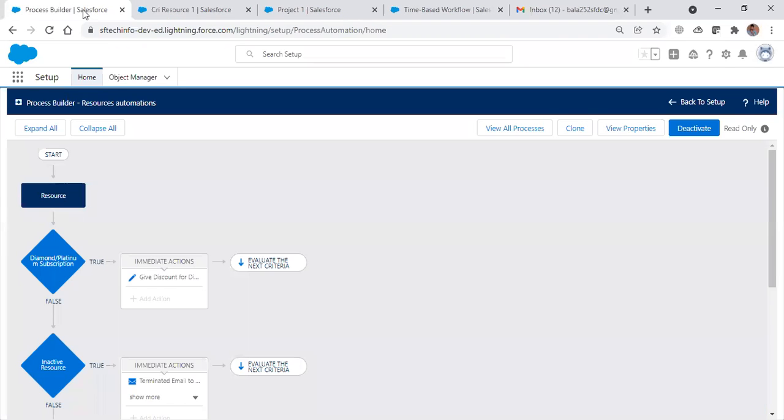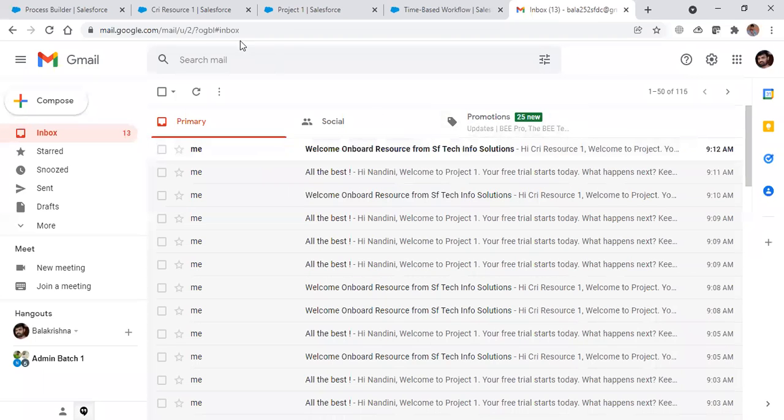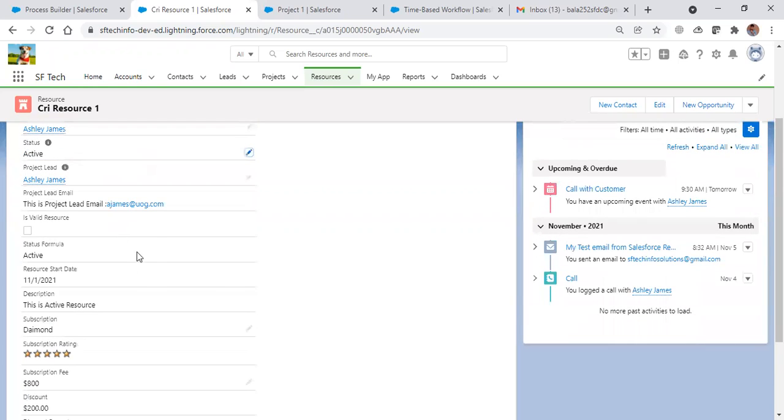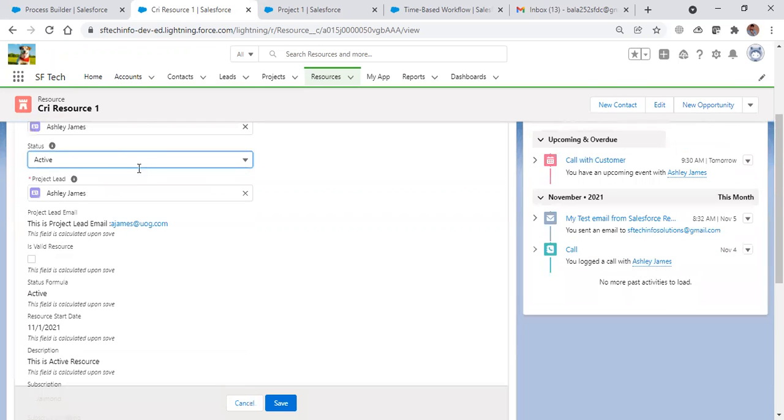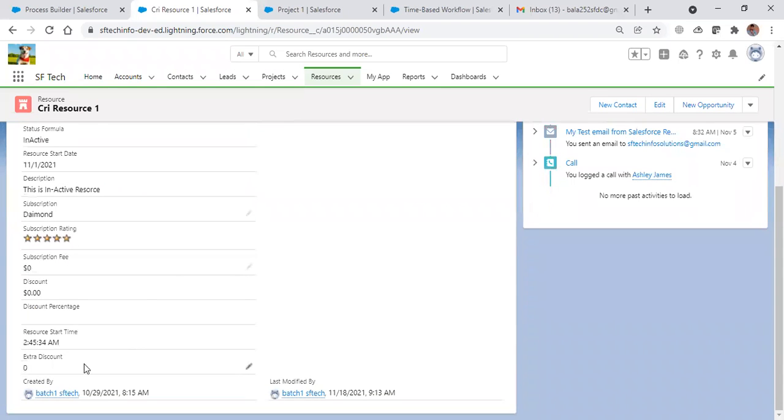Activated. So discount calculator rights, email rights. Now when it is inactive, save. Okay, it's 0 now.